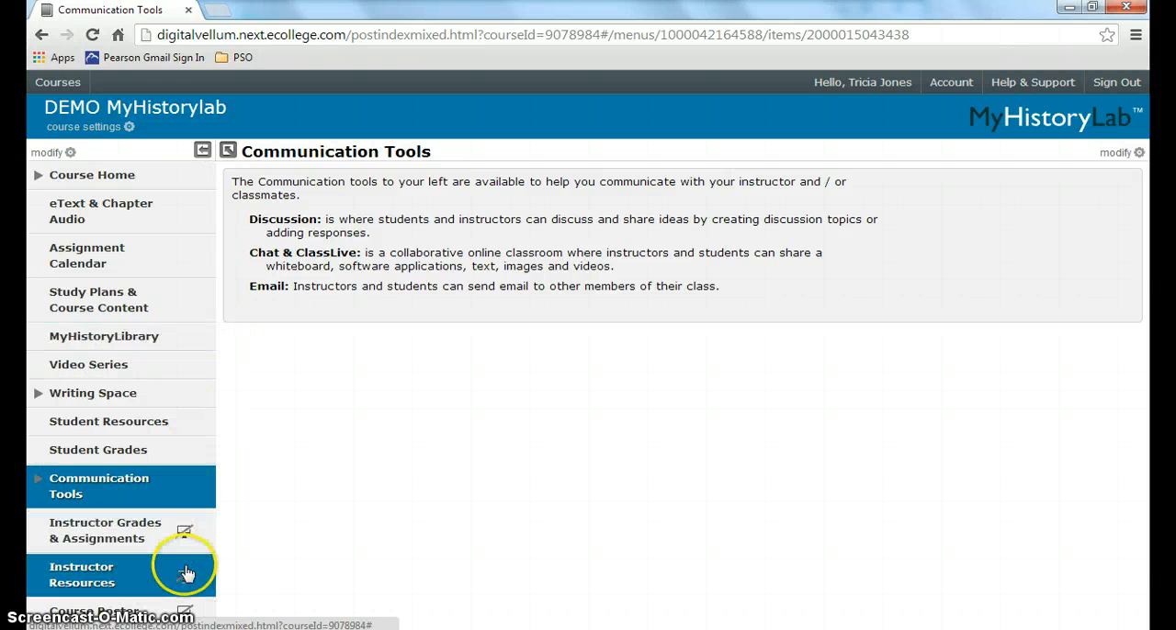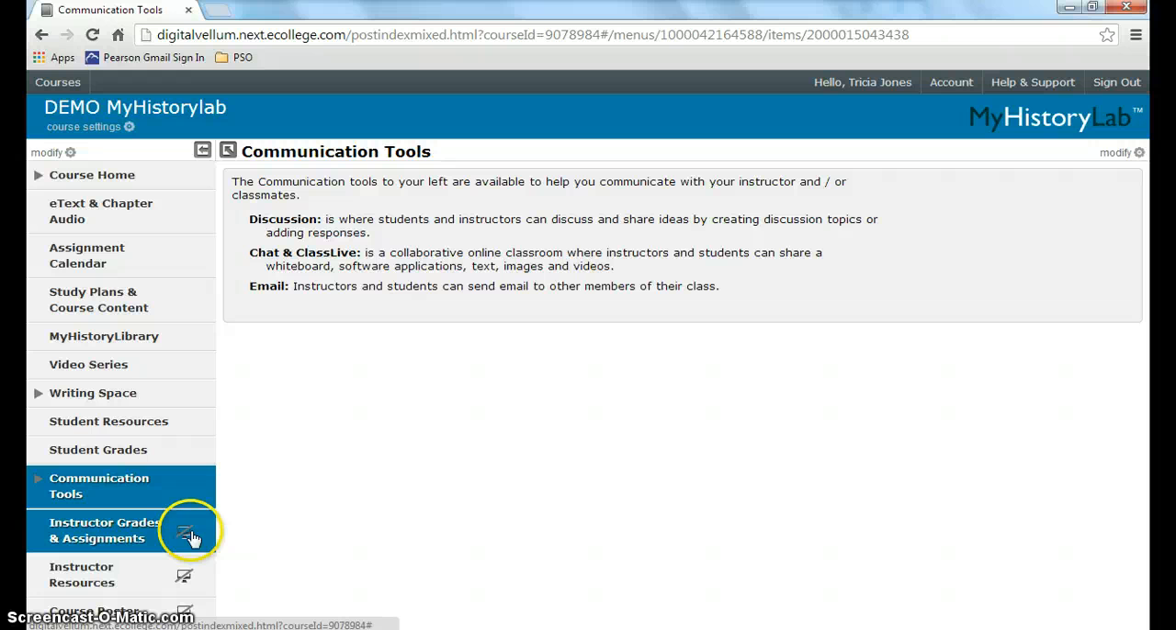Okay, and once you scroll here, you'll see that the 3 tabs at the bottom have a computer with a slash through them. That means that the students do not have access to these. So this is where the instructor grades and assignments.